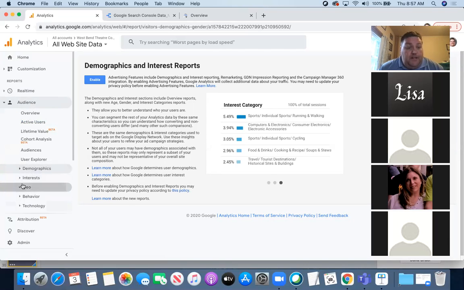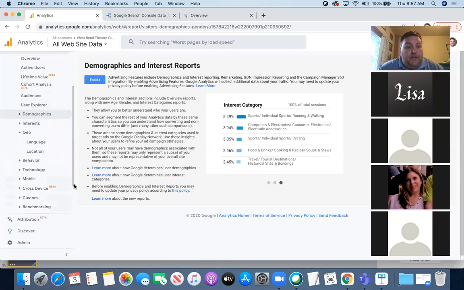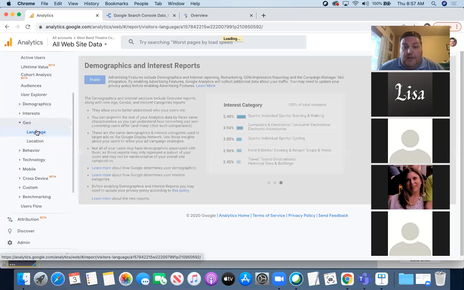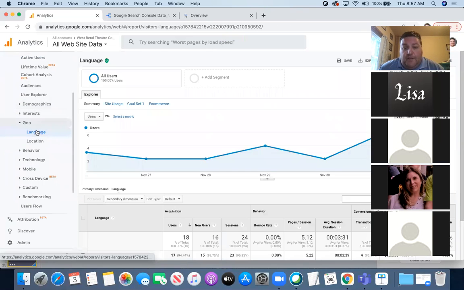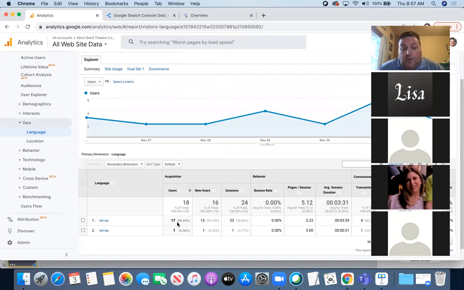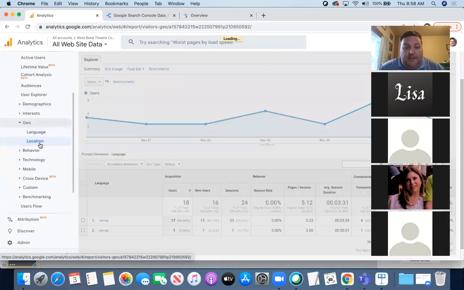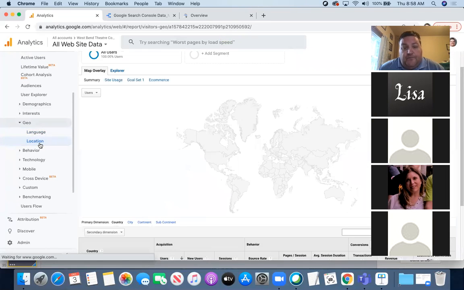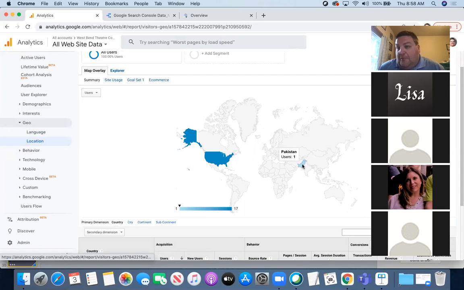All right, now we're looking at geography. This shows language. As you can imagine, more people speak English, but we also had somebody visit from Australia. And then location. So there's our 17 visits from the United States. And then we had one person from Pakistan, which I don't know why they would look at it, but that's what it shows.